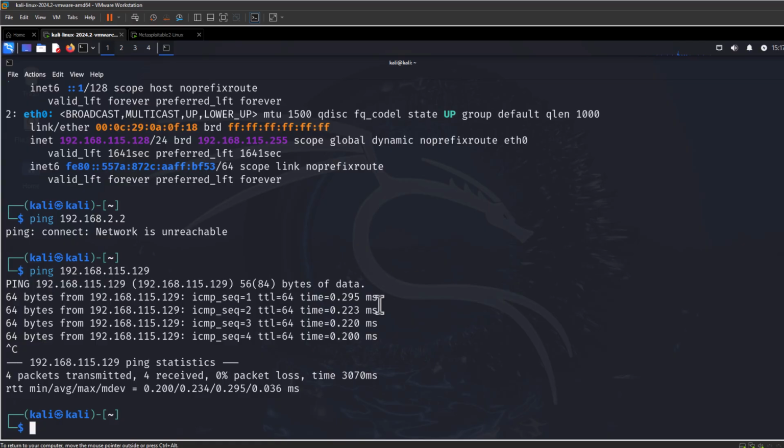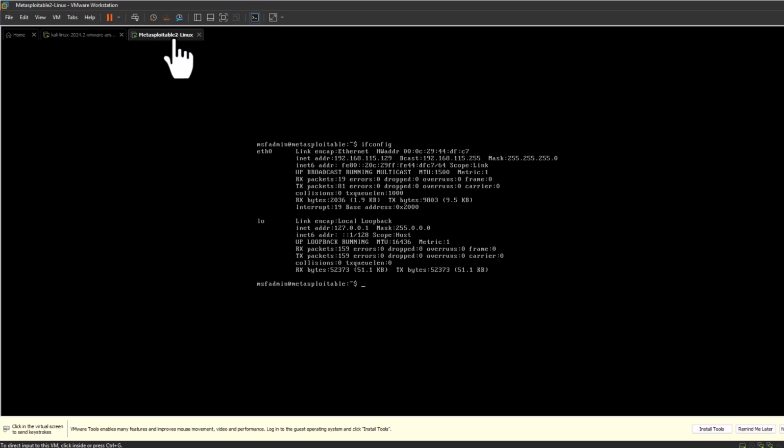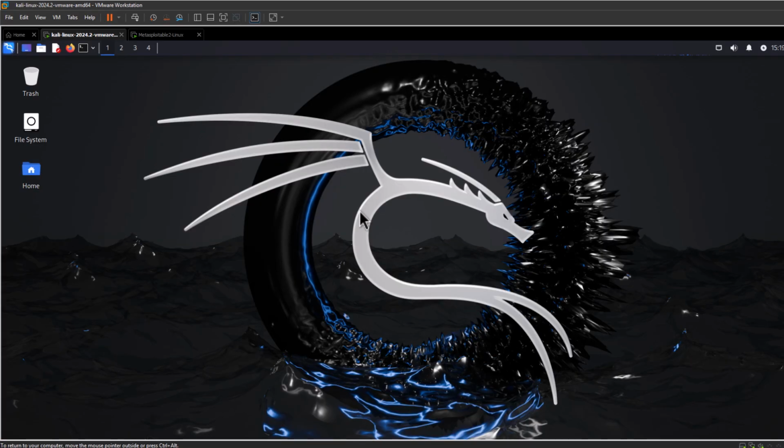Now we have our two virtual machines running: our Kali box, which is the attacker, and our Metasploitable 2 Linux, which is intentionally vulnerable for beginners to practice their skills. That is pretty much how you set up your lab. Very basic, with just two virtual machines, an attacker and a victim.